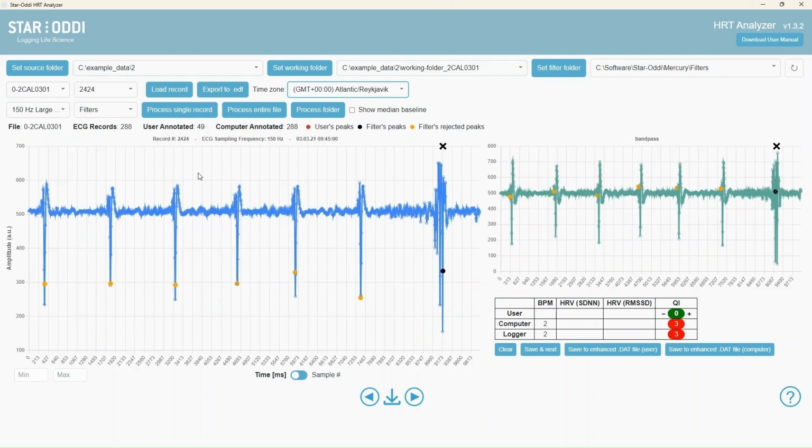In the next example, the filter has only selected one peak, while the other peaks were rejected. This requires a manual annotation. I'll manually select each of the peaks. The last peak isn't an obvious QRS waveform, but it follows the same rhythm as the others. You can choose to either include or exclude it. It won't significantly affect the heart rate, but it will impact the heart rate variability.